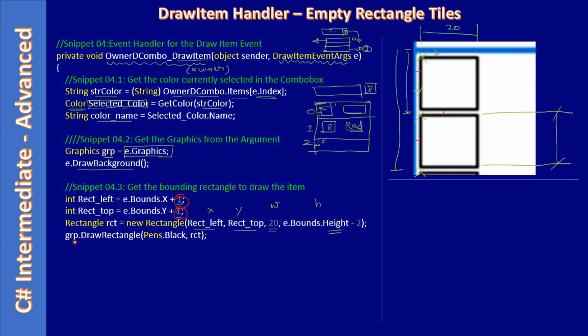Alright, then this is just GDI plus. In one of our previous videos we covered GDI plus extensively. So here grp is the graphics, and we are making use of the GDI plus function DrawRectangle. For the DrawRectangle we are passing the rect which we formed here on the fly, and the pen we are using is black. That's why the rectangles or tiles are appearing in a black color for now.